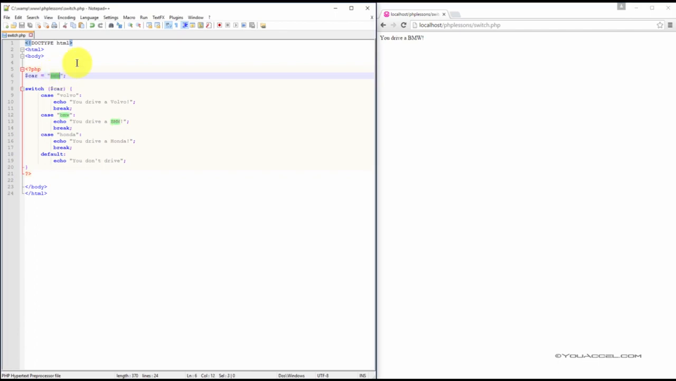Now what if we put something completely unrelated? We'll change the car variable to the value Merc. You can see that since Merc is in none of the cases, it results to the default, which is the statement, "You don't drive."